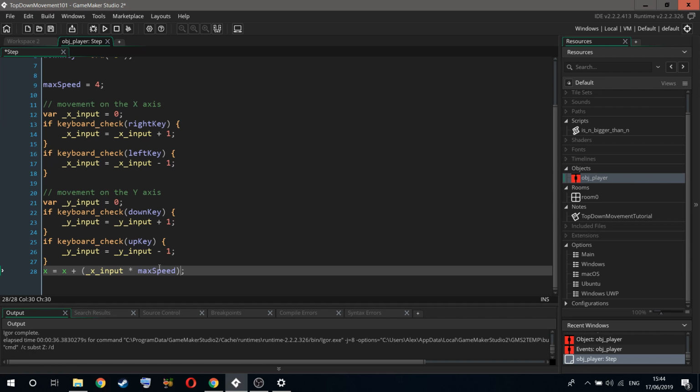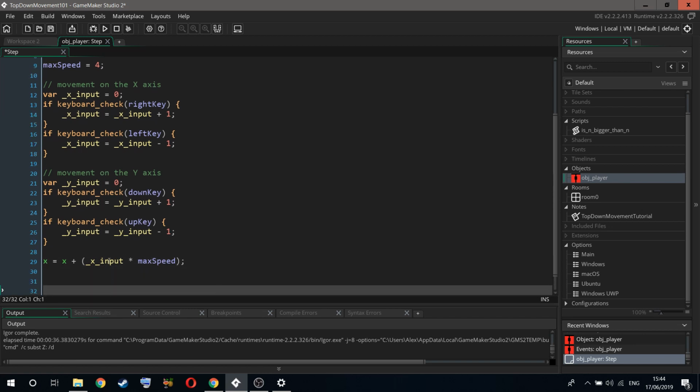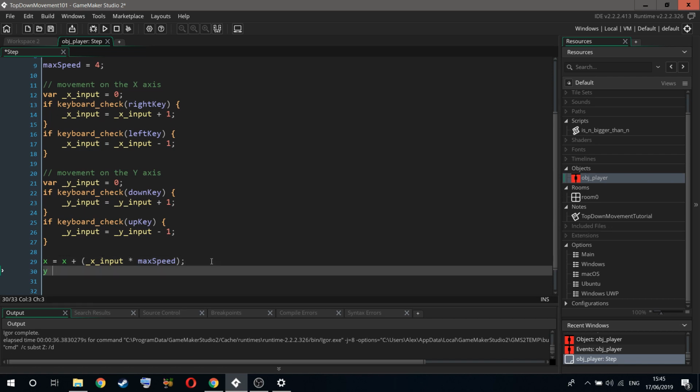This is the same as without parentheses, so that's just a little reminder in case you didn't know. So yeah, and that's equivalent to what we had earlier. It's going to work just the same. Then you can do the same for the y-axis.